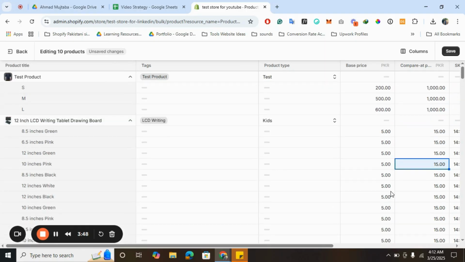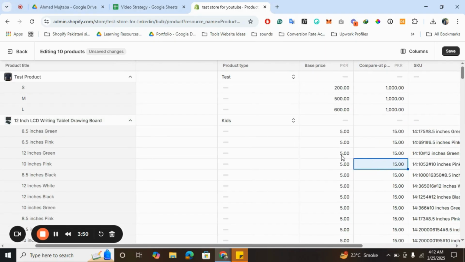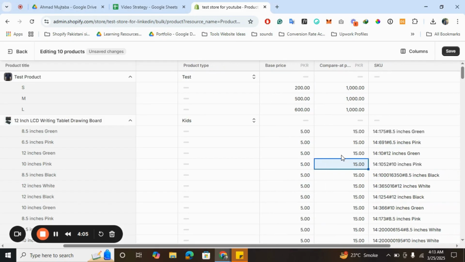So I think you have seen how much time it has saved for me, because if I want to edit the price for each variant, compared price and base price, it will take me a lot of time. I would have to open each variant and then change the compared price and base price. So I hope the things are clear.